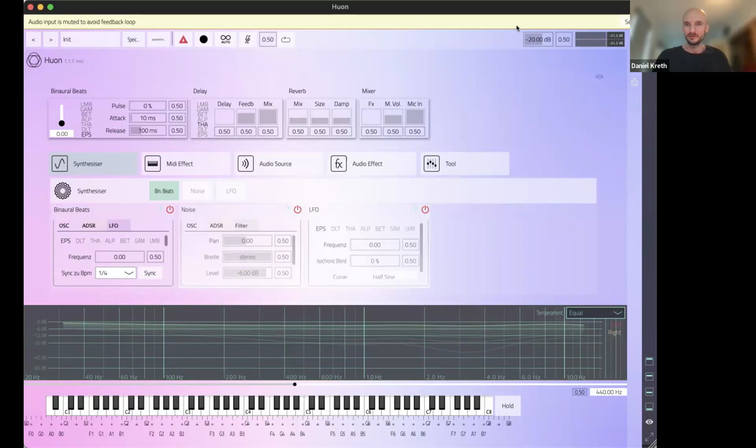These are the main areas for quick actions. We have here some pro features we will get into later. Then let's go to the main area of the plugin.